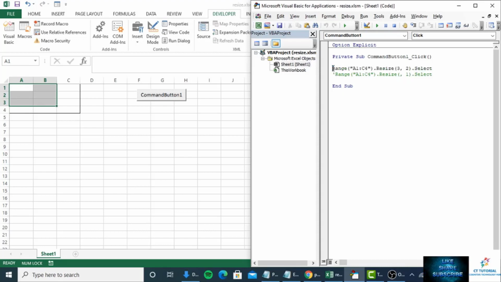Suppose you want to resize to a single column, and you have omitted the rows property, so you did not specify any row. Here you can see that in the place of row I have not written anything. So it will select A1 to A4. See how it works.